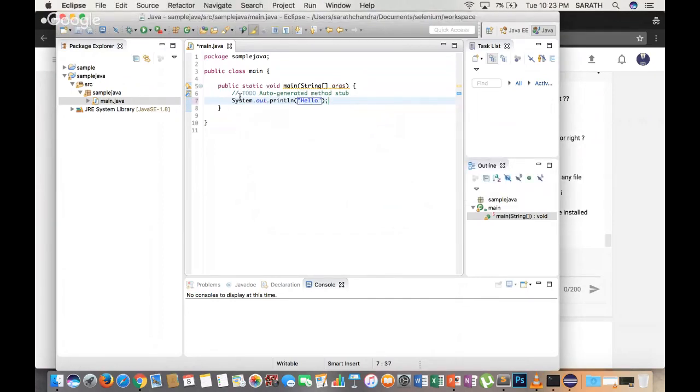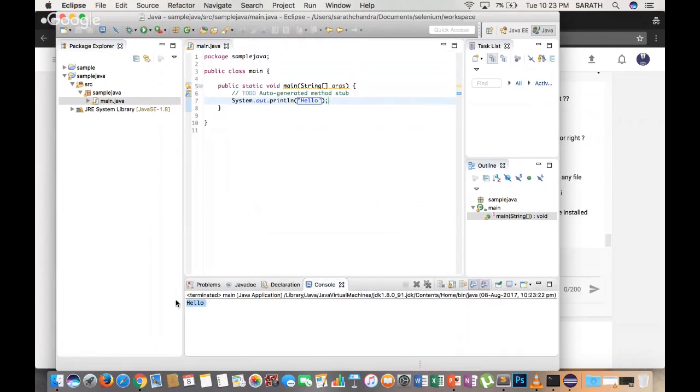That is it. For saving, you can use Command S or you can go to File, Save. And for running the code, you have this arrow right here. So I'll click on Run, and the output is shown down here. You can see this hello down here. That is how it works. That is how we run Java programs in Eclipse.